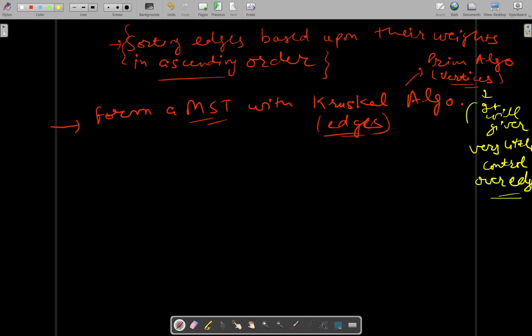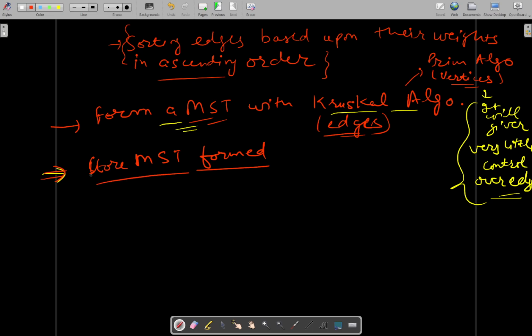Basically, what we will do is form an MST first with the help of Kruskal's algorithm. Then, once we have formed the MST, we will check what the weight of the MST is. Store the weight of the MST formed. Let's call this the original weight.